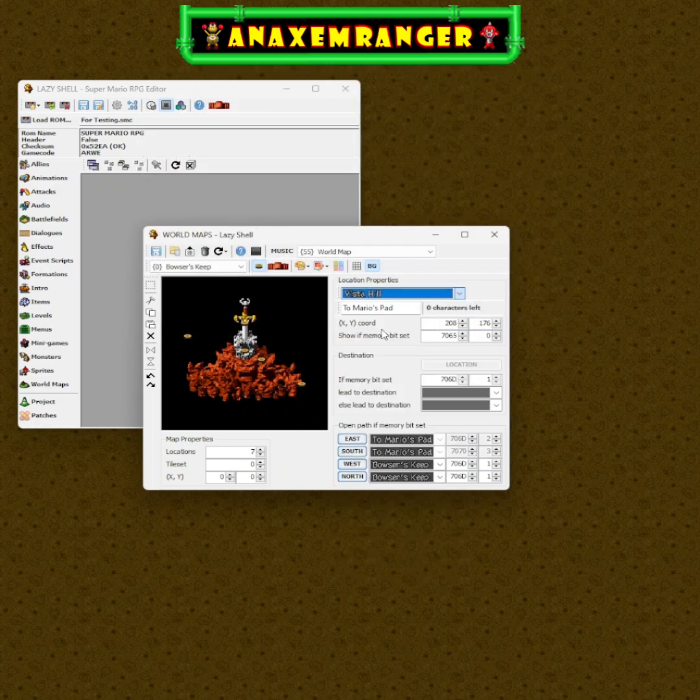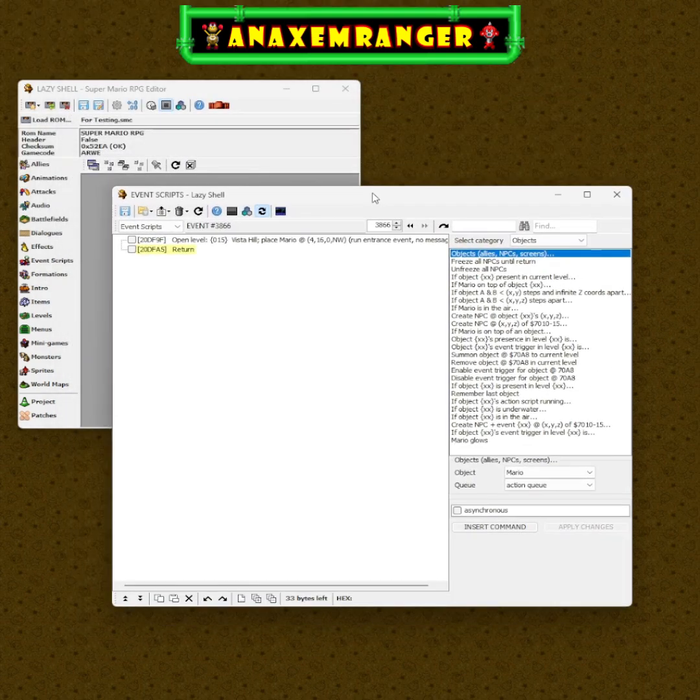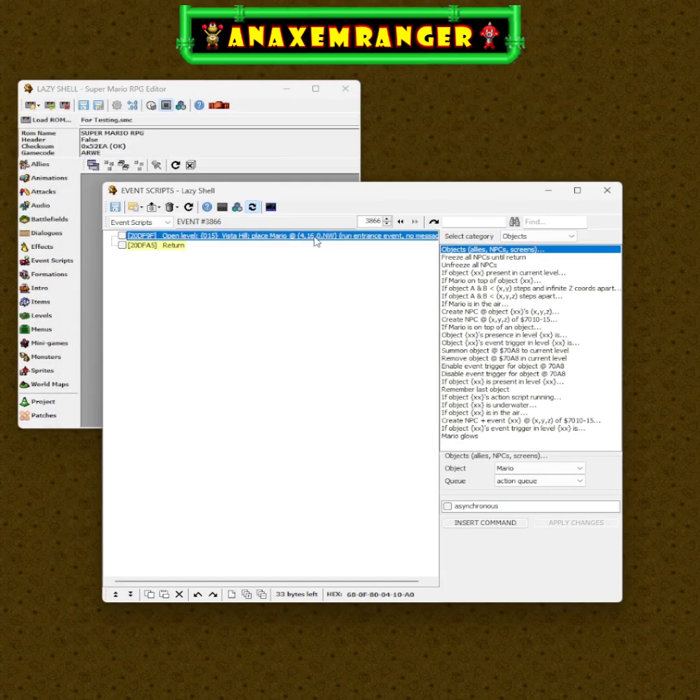Alternatively, if location is not active, choosing the location on the map will activate an event script of your choosing. If you look at event scripts commonly used by world map points, you'll see that most of them just say, take the player to this level. For example, this is the event script for Vista Hill. It just says, open the level for Vista Hill.